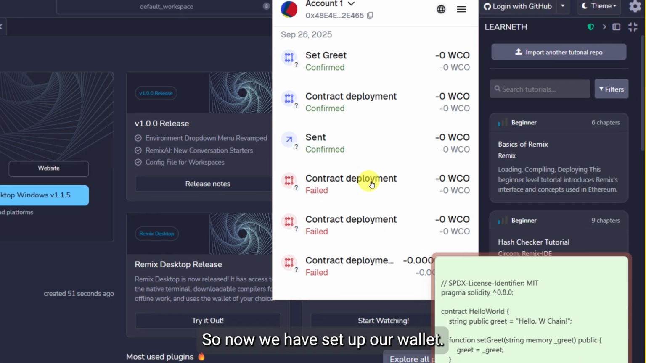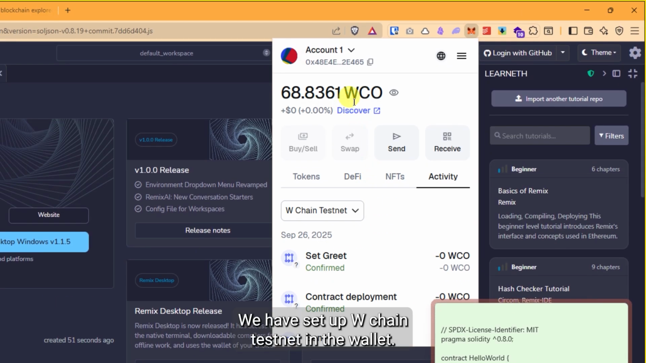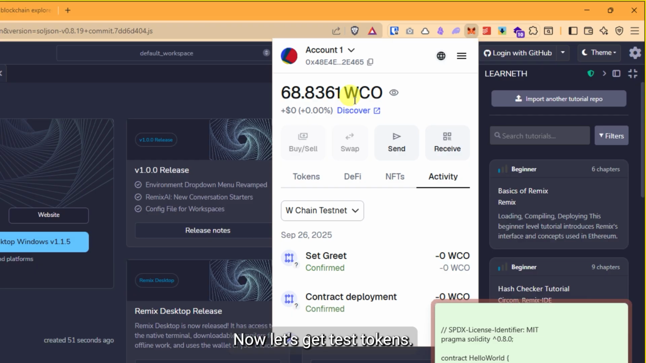Okay, so now we have set up our wallet. We have set up W Chain Testnet in the wallet. Now let's get test tokens.